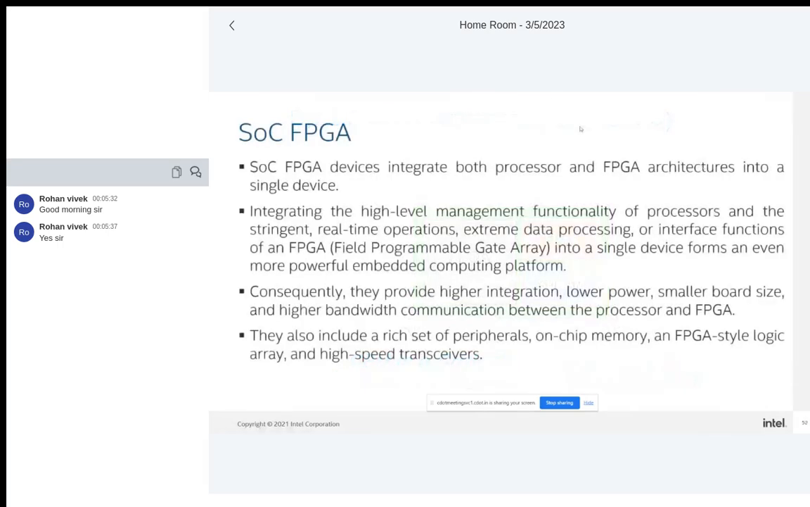If we need to do that, we call that terminology an SoC FPGA, which is known as system on a chip FPGA. So the SoC FPGA devices integrate both processor and FPGA architectures into a single device. When you say SoC FPGA, then what is the meaning? You have the processor also, and then you have FPGA also. When both are available in a single device, then we call that an SoC FPGA. So why do we need to have both processor and FPGA on a single device? That's what we need to get convinced.